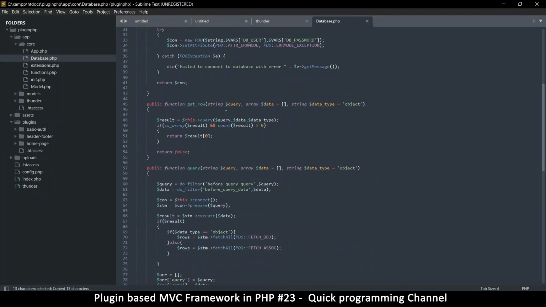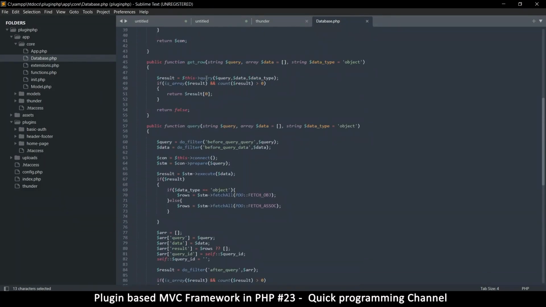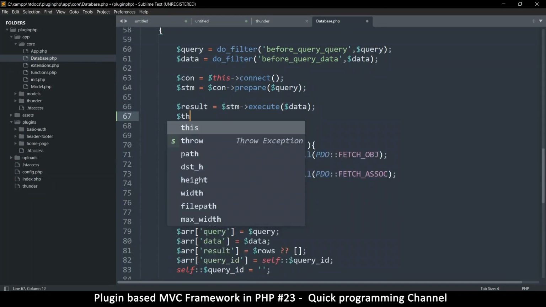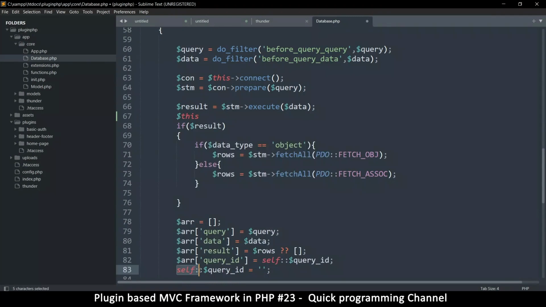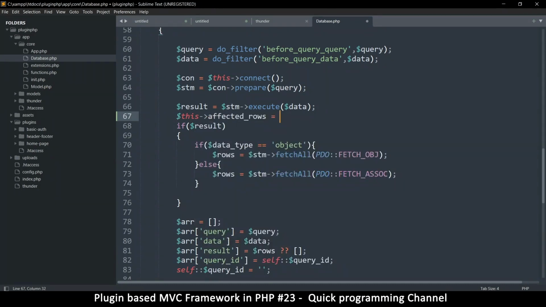So copy that affected rows and let's come down here to the query function. Where is this query function? Over here. So at this point, after we execute, we can check for those params. Now we want to save this inside the instance as opposed to in the static version for self. Whatever instance this is going to be, let's say it's a model that we've instantiated, that's where that will be saved. So say this affected rows is equal to, and the affected number of rows will come from the statement.